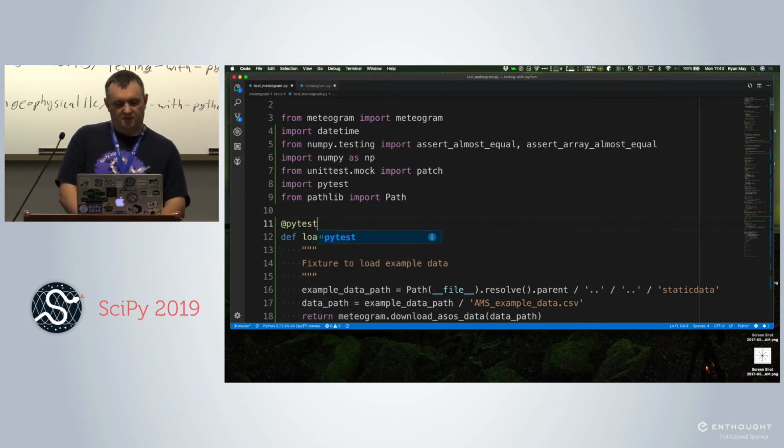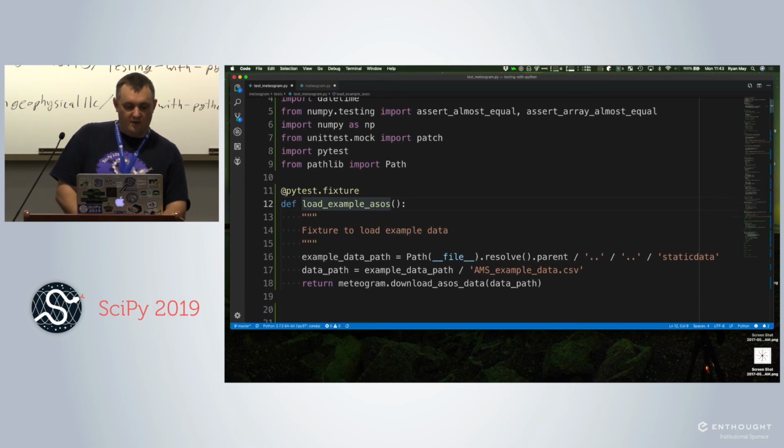We tell pytest we want this to be a fixture with this decorator, @pytest.fixture. This will make sense in a minute why we've got all this. Well, what we've done here is we've defined a function that returns some data and said @pytest.fixture.